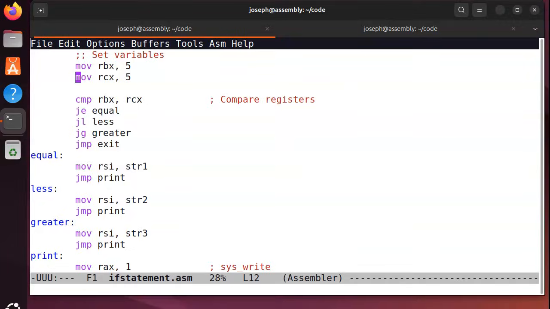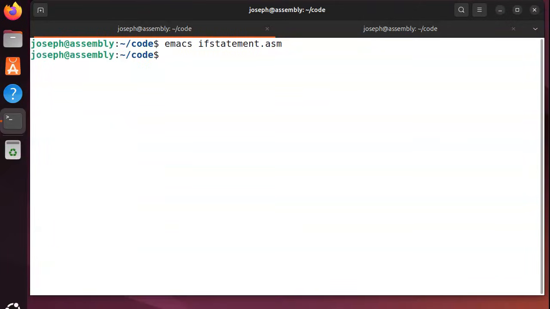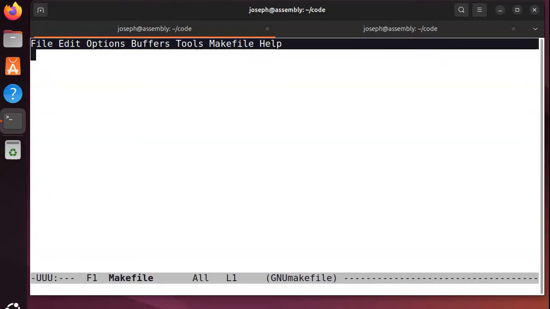Right now, they're both set to 5, so it should print out equal. So I'm going to go ahead and create a makefile and make it really simple. All I need to do is just compile this thing and run it. So I've got if statement, and we need to make sure that changes every time if statement dot o changes. And the way you do that is you link it with ld if statement dot o -o if statement.